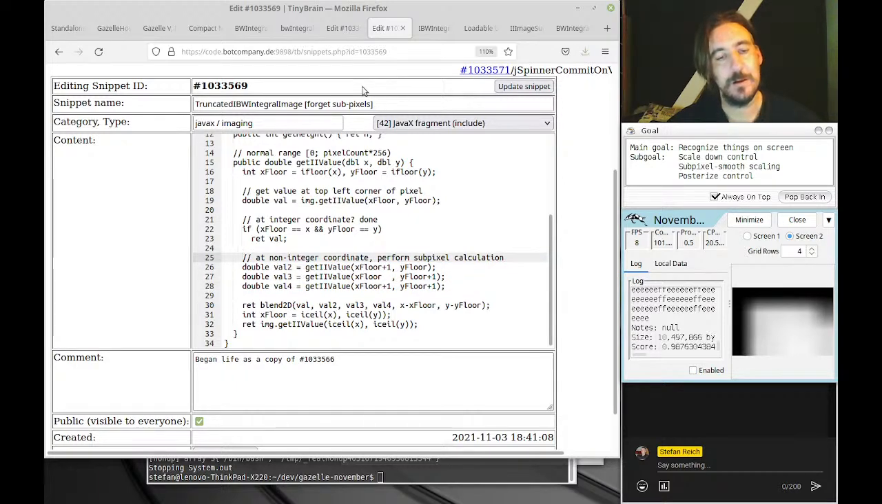Wait. Wait, what? No, it's not the same thing. It's a different formula. It is different. Why is this so effing hard?